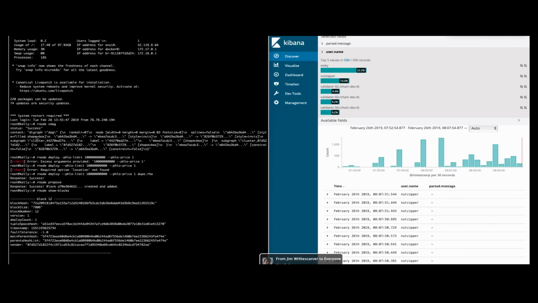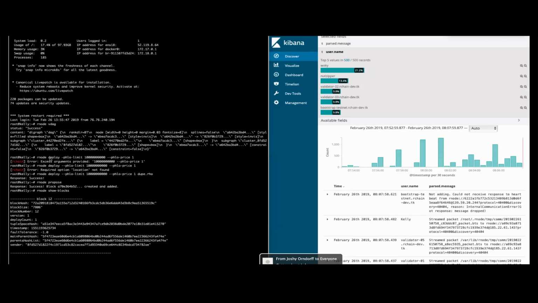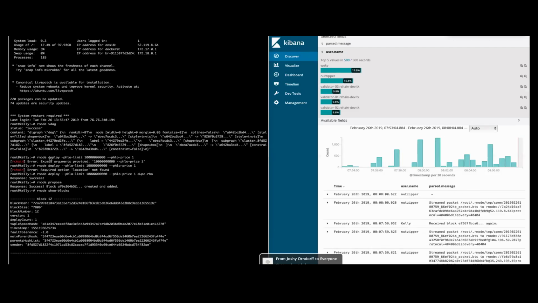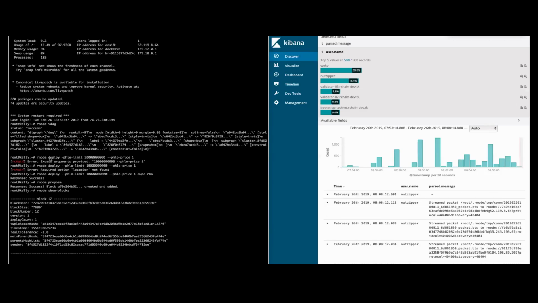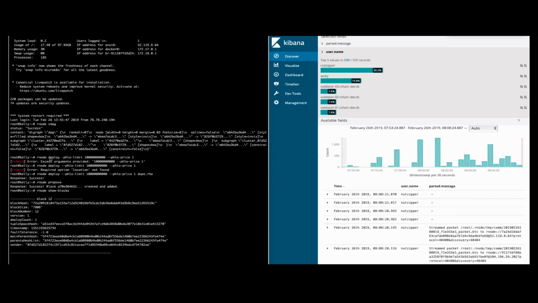All right, so if you're joining, we're now up to 12 blocks. I'm on block 9. Excellent.